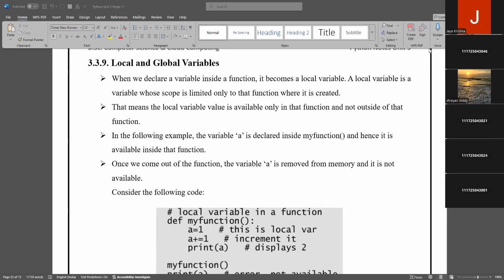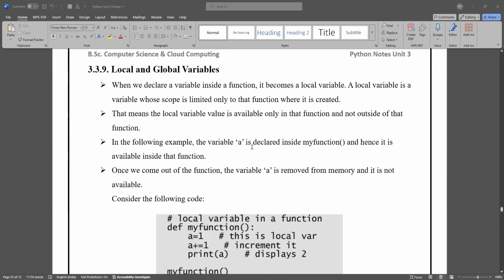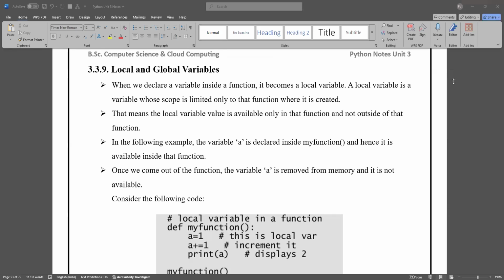Yes, sir. In the C you have listened to this one, right? So now tell me which one comes under the local, which one comes under the global? Sir, outside the function is a global variable, inside the function is a local variable. Very good, very good. So inside the function, what are the variables?